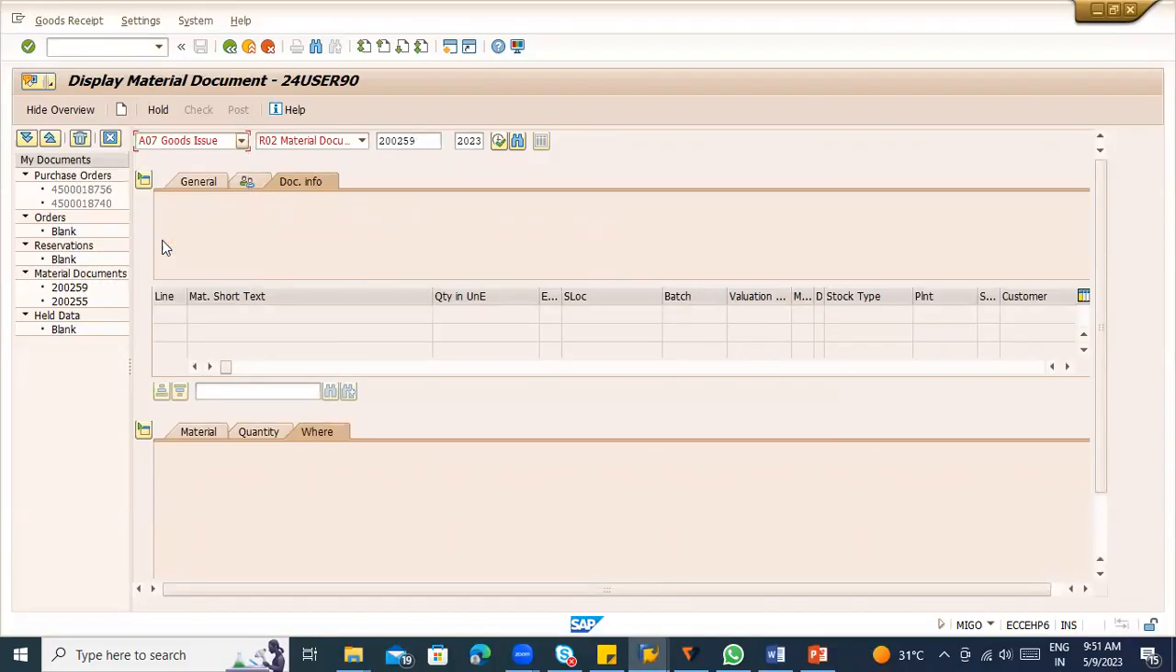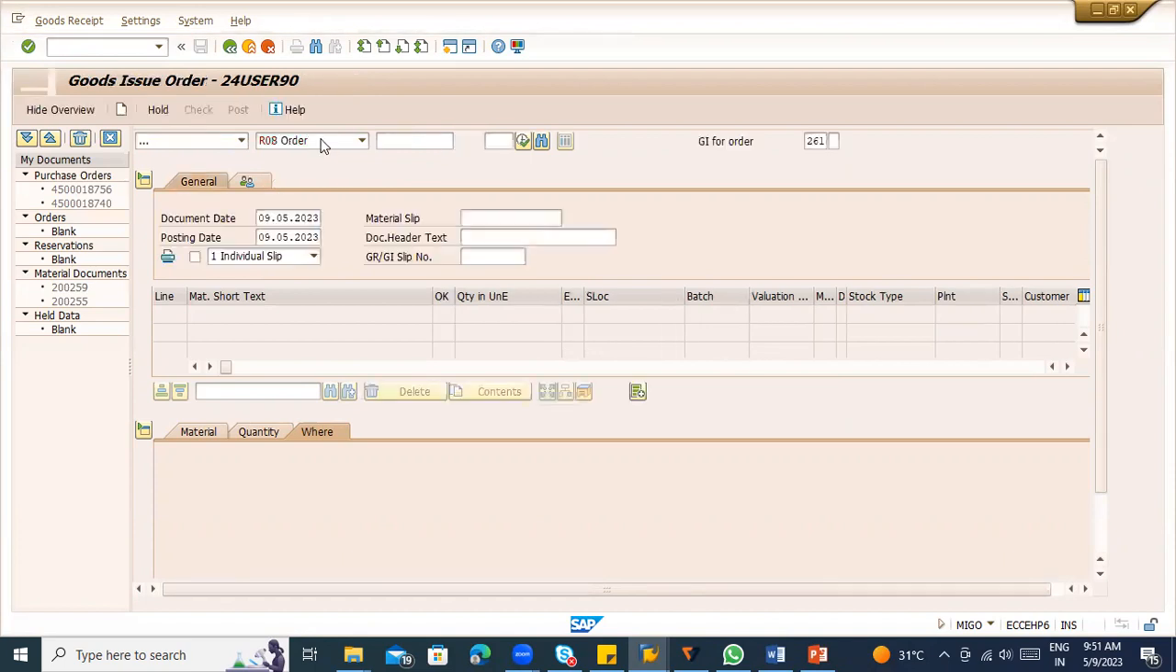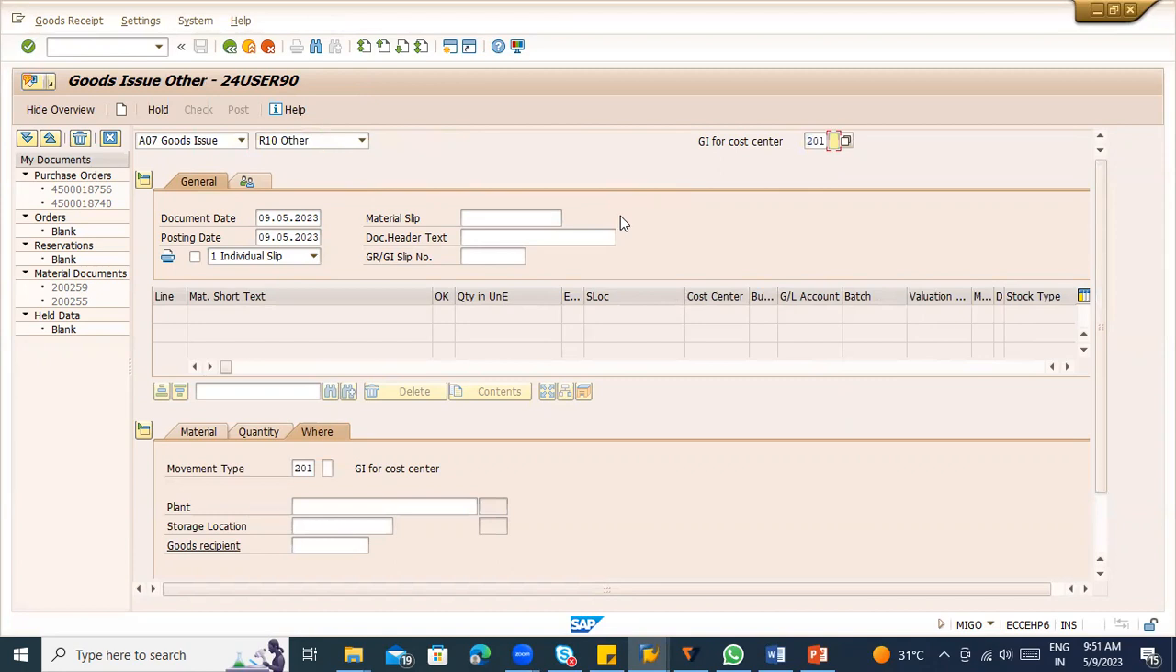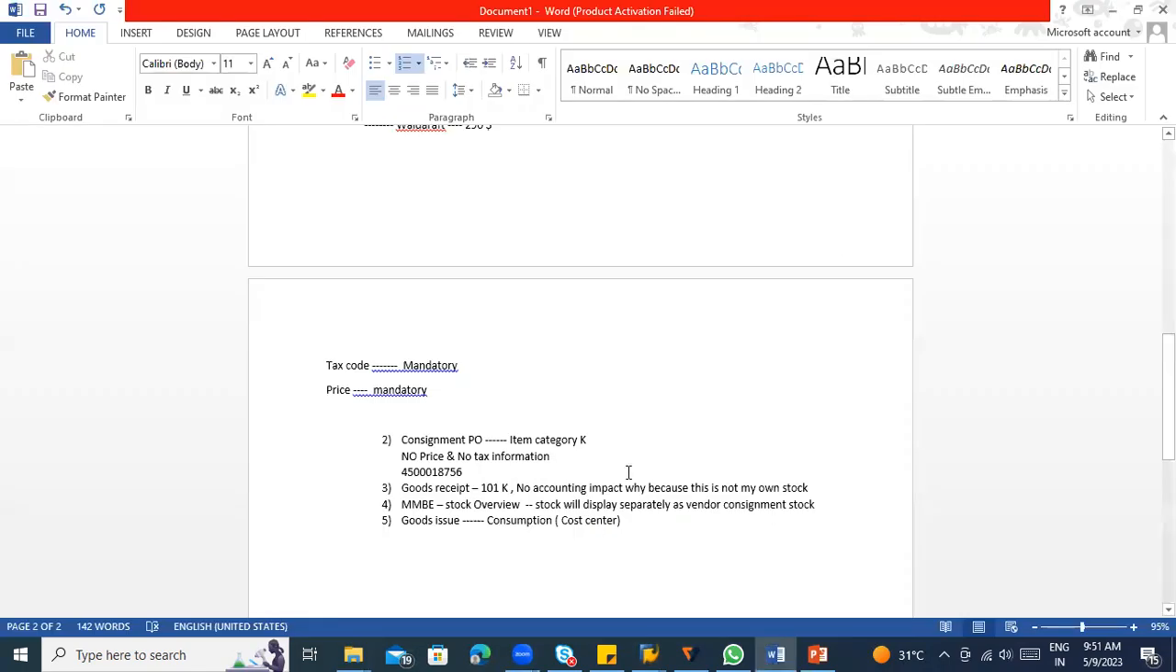Now I will select goods issue, and in the second selection, others. Then 201K, because this is a special stock, right? Whenever you consume consignment stock, until it is consumed or moved to my own stock, you have to use the special stock indicator K. Based on the item category of stock, this goods issue is with movement type 201K.